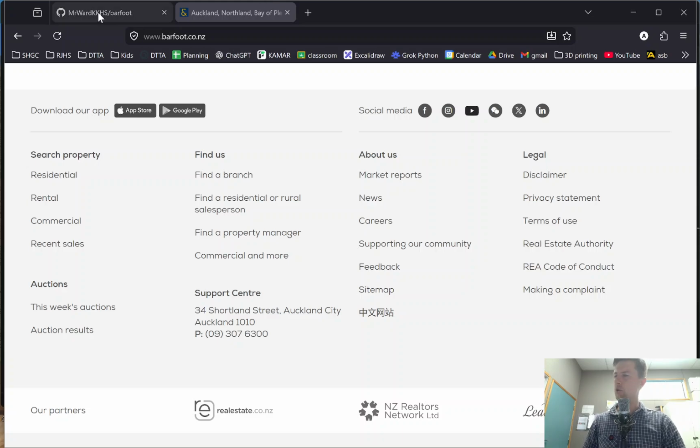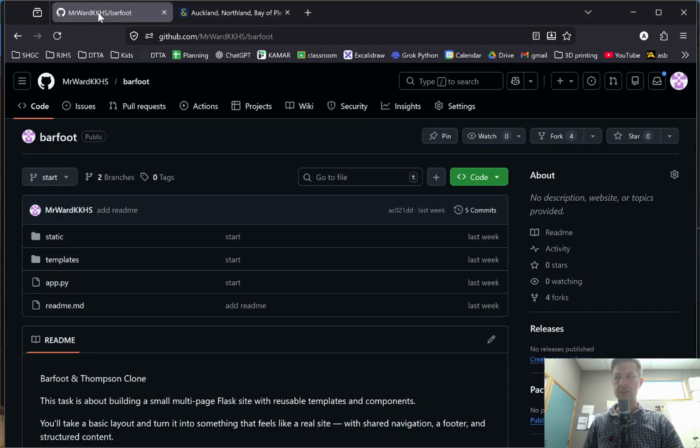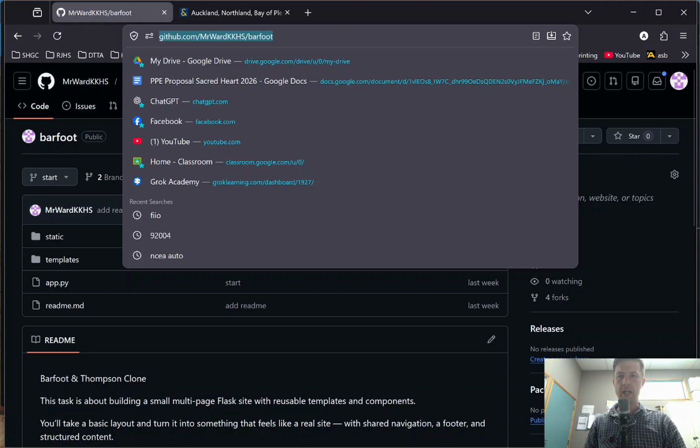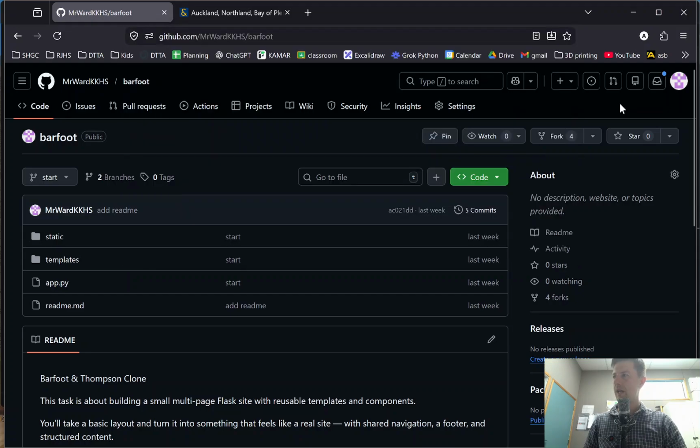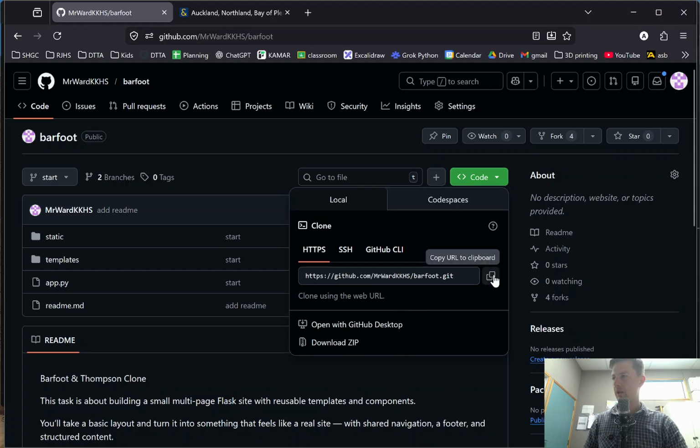Okay, we're not going to do this from scratch. I've created a starter template for you over here, github.com/mrwardkkhs/barfoot. Go there. And our first job is to clone this repo. I've got a lot of starter code. I've already got the images. I've got the data loaded in that we need today. I also have a nice little list of all the things we need to do and some comments of exactly where we need to do them. So come here, go to the code, copy that.